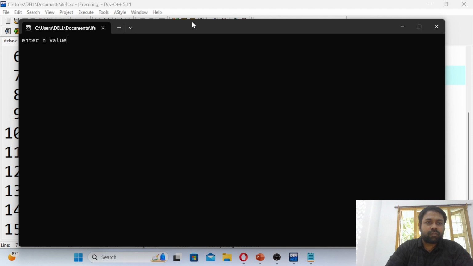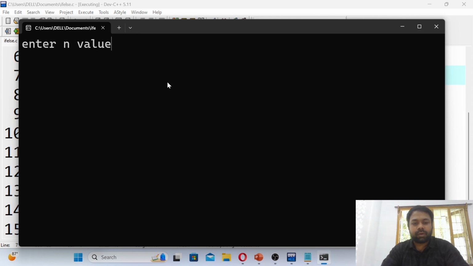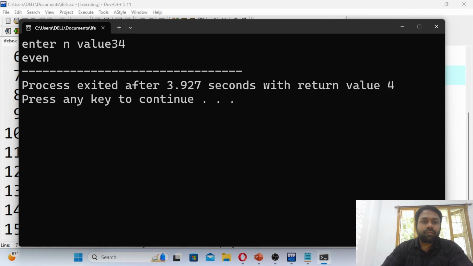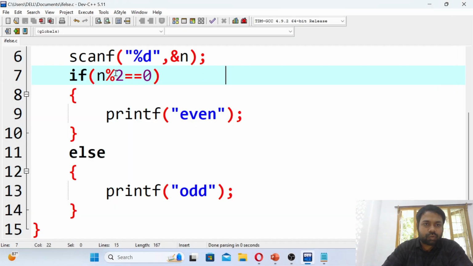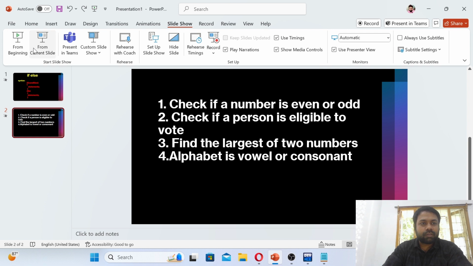So now let me execute one more time. I'll give one more number, 34. It will give even. Why? Because 34 modulo 2, the remainder we will get is 0. As the 0 remainder is compared with the RHS 0, both are the same. That's why this condition is true. If the condition is true, you are printing a message. What is the message you are printing? Even. So like that.